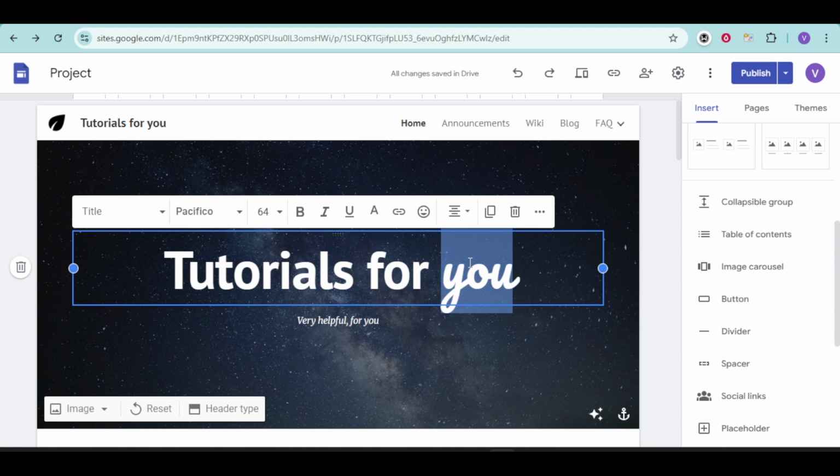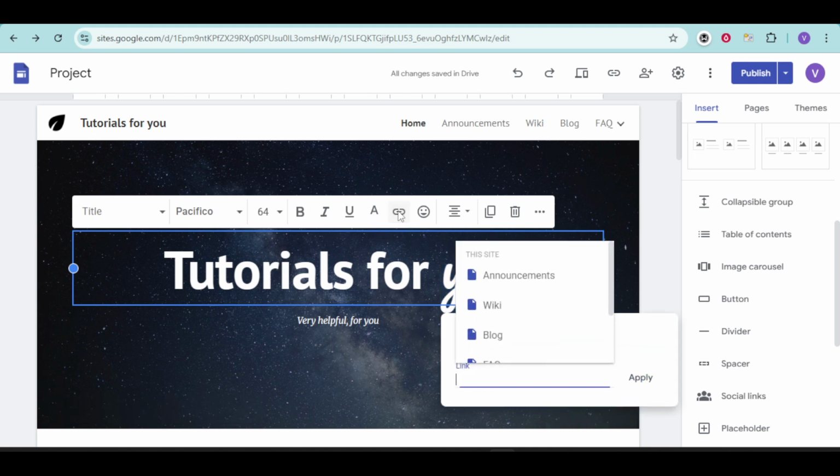Now click the insert link icon. On text, you'll see a small formatting bar above or below your selection. Look for the chain link icon. On an image, the same icon appears in the image options panel. If you prefer keyboard shortcuts, you can use Command+K on Mac or Control+K on Windows to open the link dialog quickly. The goal here is simply to bring up the box where you'll add your link.